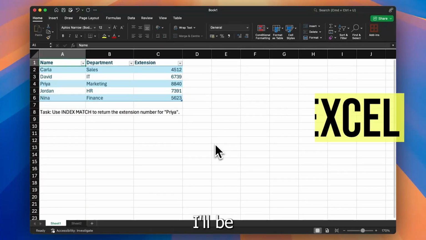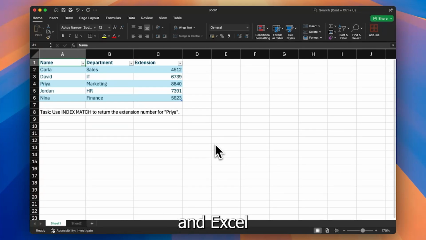In this video, I'll be showing you how to use index match in Excel for faster and more flexible lookups. Introducing tips like this to your workflows will eliminate common errors and give you more control over your formulas. Let's start with a basic example to show how index match works.